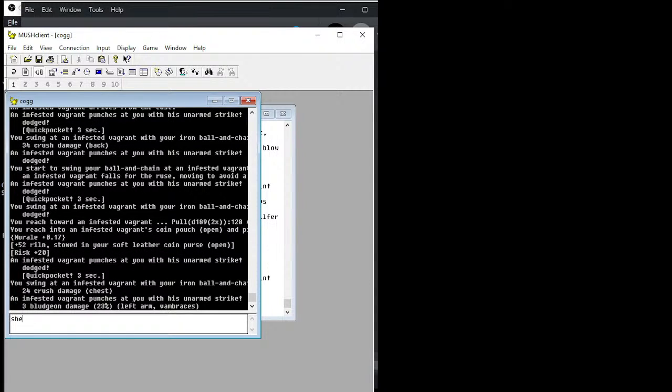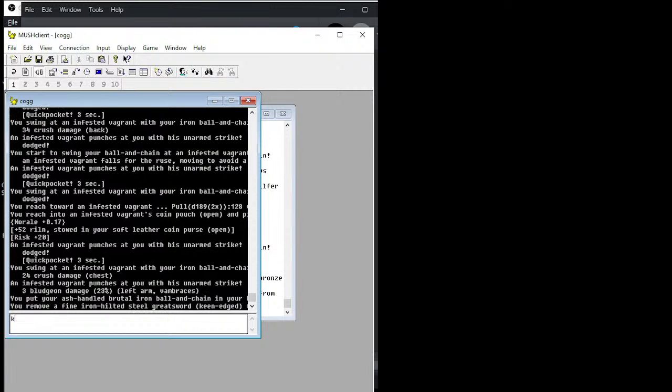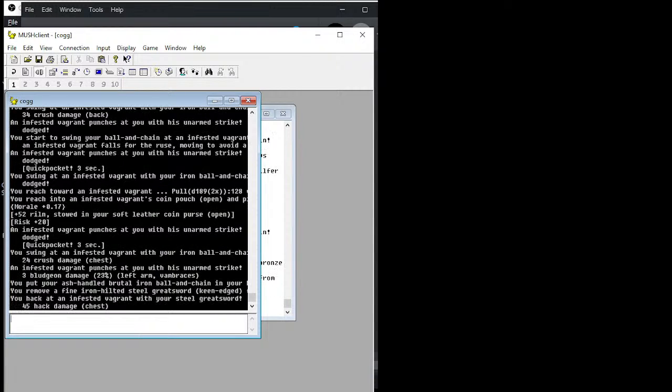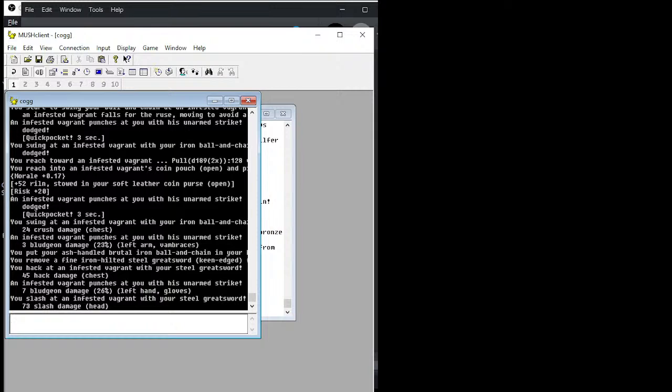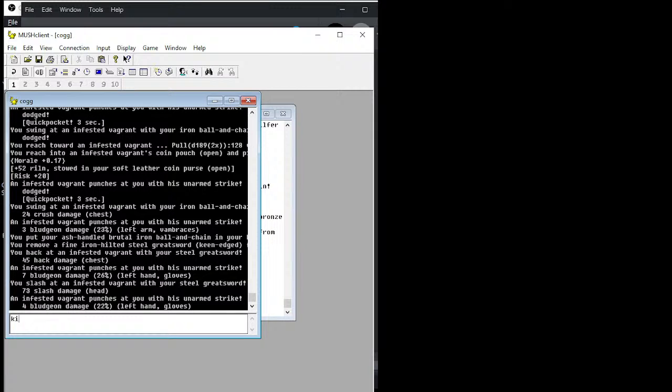Oh, let me get my great sword out. I think it'll be fine. It'll be fun. You attack investigate room with your steel greatsword. 45 hack damage, chest. Yeah, I do hack damage. There we go. That's more like it. More entertaining.